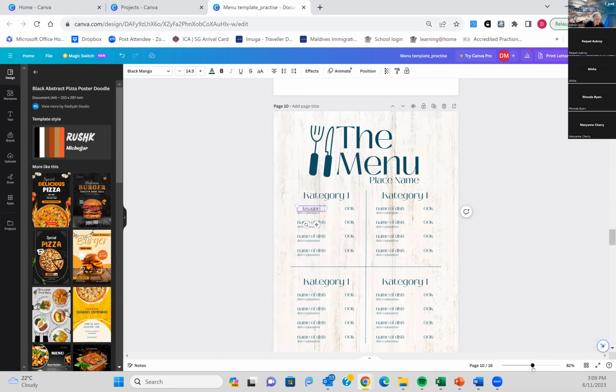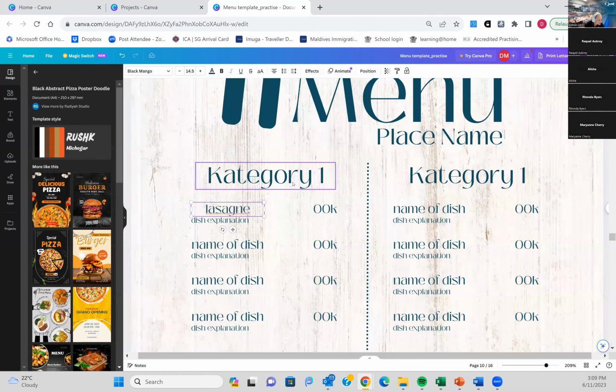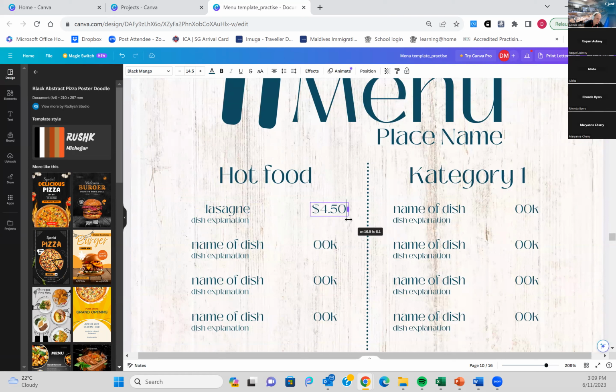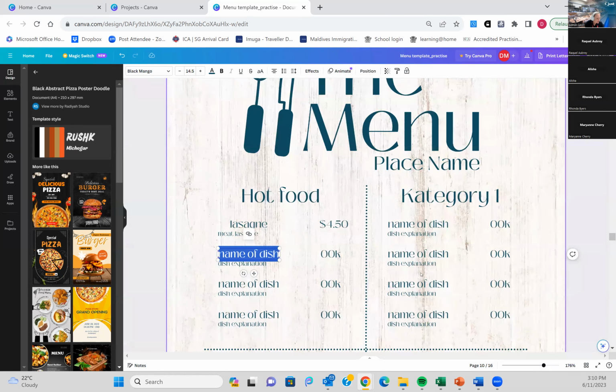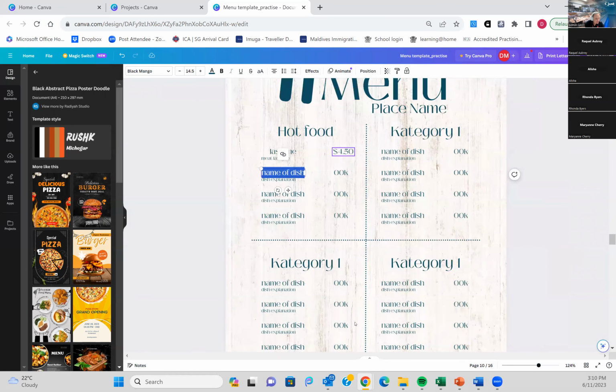And because I'm a bit blind, I always zoom in. I don't know if anyone else needs to do that, but I certainly do. So hot food, lasagna, and then I can just change the price, $4.50. And if you ever get that where the text goes over, you just increase the text box size. What's something else? And you can put meat lasagna, or you could say spinach lasagna, whatever you wanted to do. And you just type it in and it's really quite easy that way. I'm just going to zoom out again and you just keep filling it up.